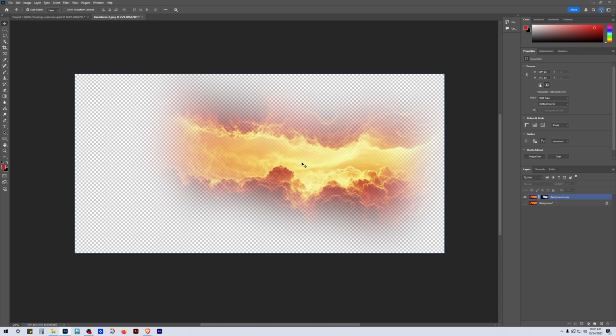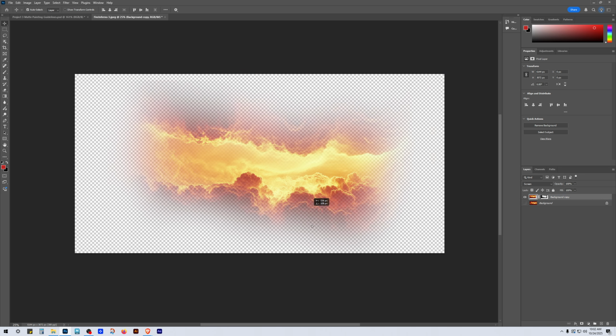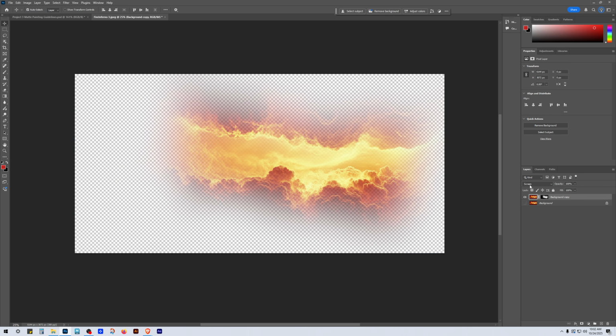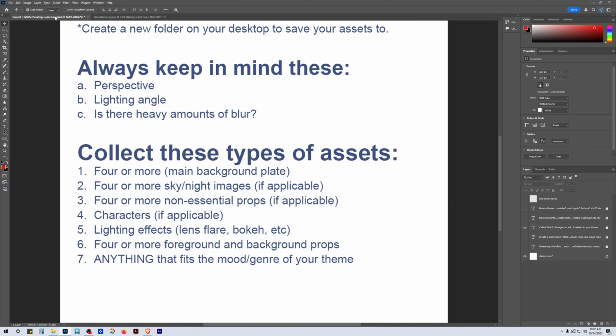Basically, I'm grabbing assets to use as a stencil and then setting the screen and different types of overlays, and then putting a mask on it and taking away areas. That's the reason why I mentioned anything that fits the mood or genre.